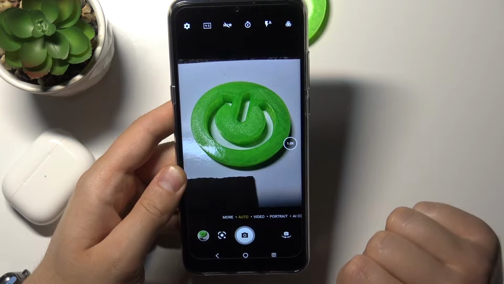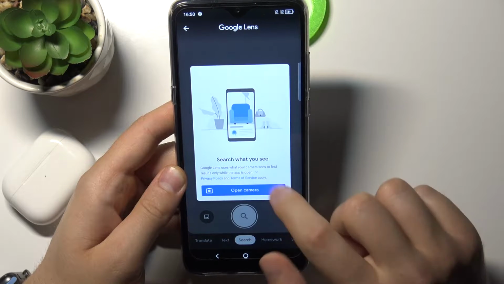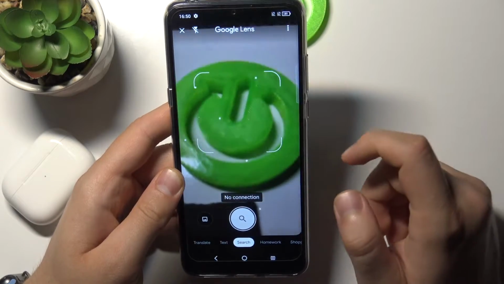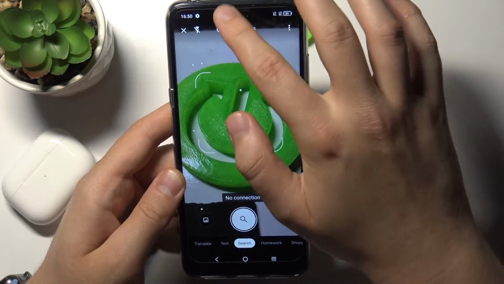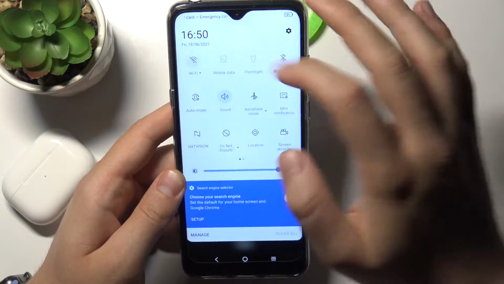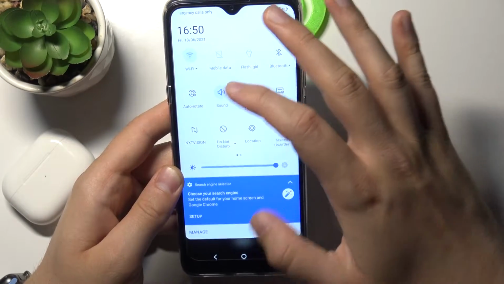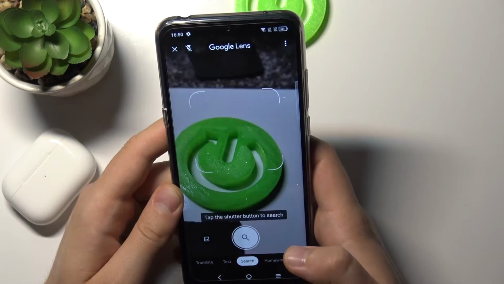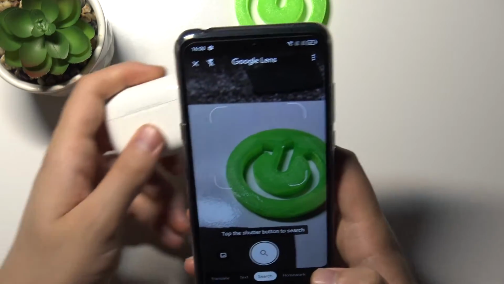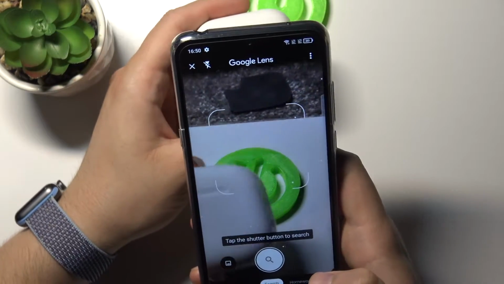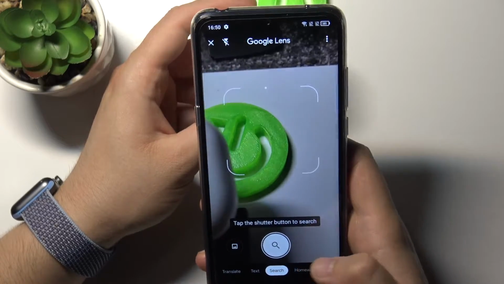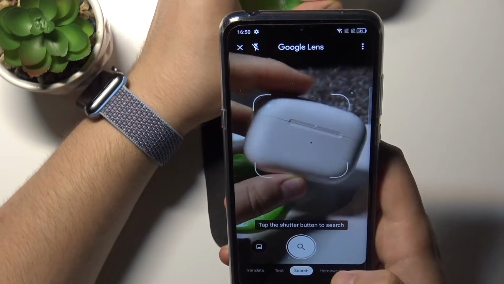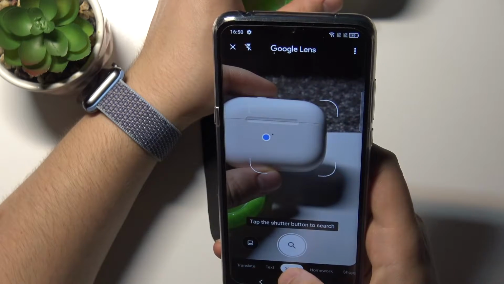Lens. So when you tap right here, to the left of the shutter, and click to open the camera, accept the permission that pops up on the screen, we are able to find objects around us. Of course, we have to be connected to a Wi-Fi network or mobile data. Let's enable the Wi-Fi in this case and take a look after a few moments. Okay, right now I'm online, and if you want to find something, for example the earbuds that you want to buy, but you don't know the name of this object, we can go for the search.